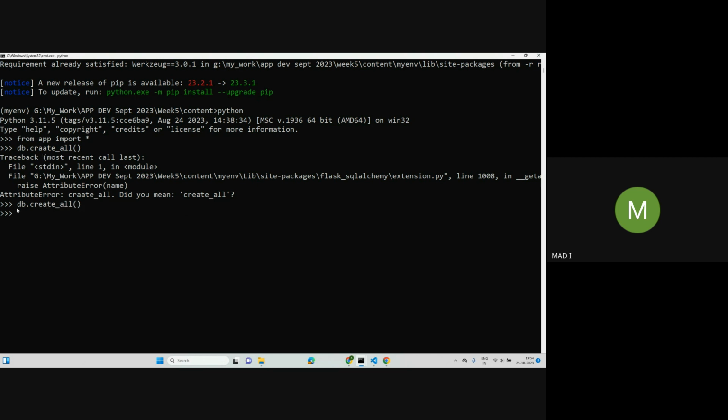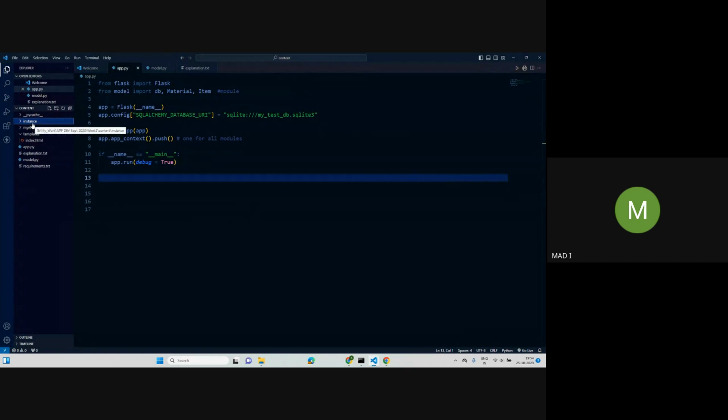Now you can see that it immediately moves to the next line. Nothing happens, but we'll see one change. You see this instance folder, initially it was empty. Now we have my testdb.sqlite3 created. So this is where my database is created. Also, a __pycache__ folder is created. PyCache is something that is created with an env.